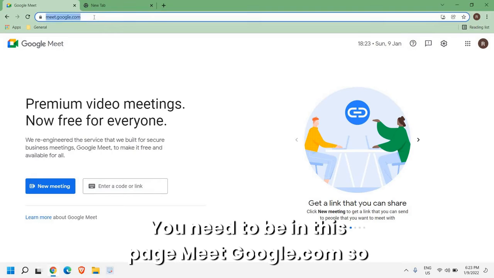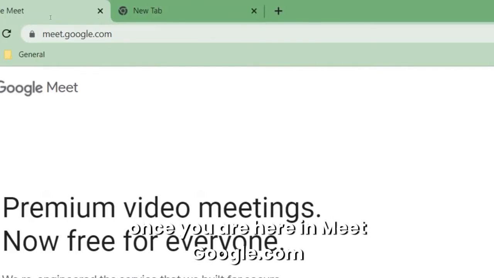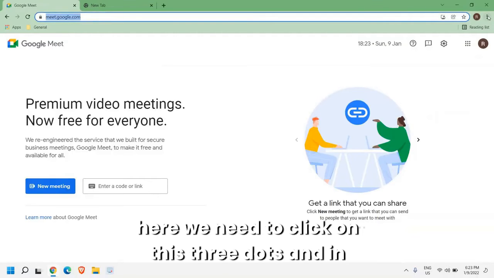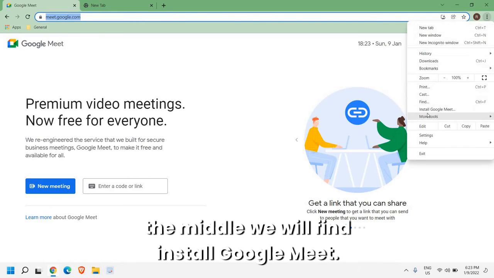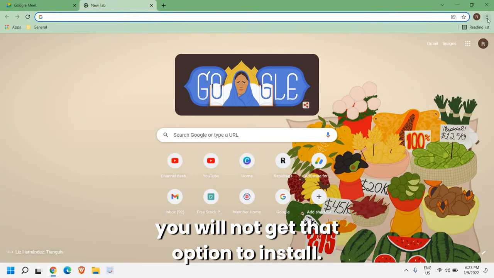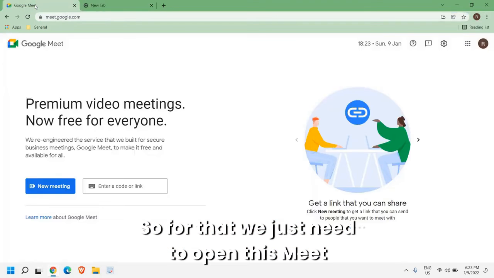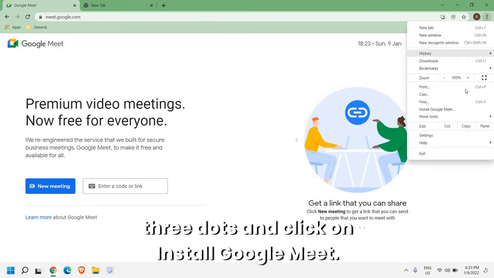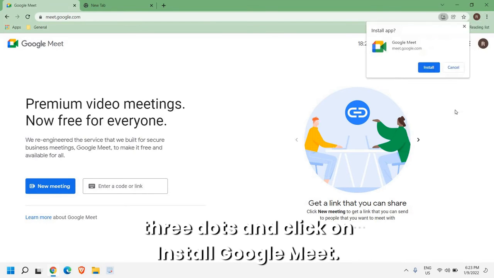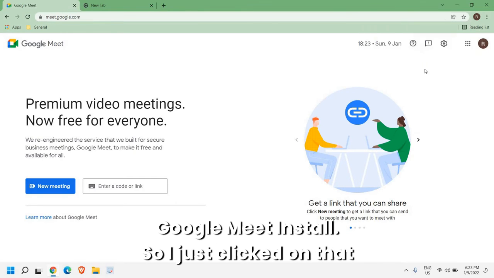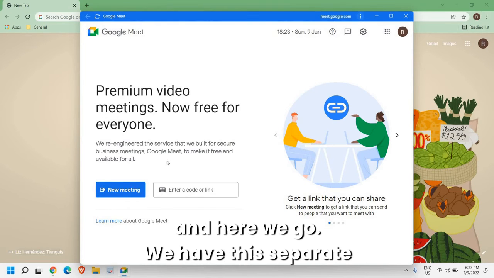You need to be in this page meet.google.com. So once you are here in meet.google.com, here we need to click on this three dots, and in the middle we will find install Google Meet. Now the catch is, if you open any different page, you will not get that option to install. So for that, we just need to open this meet.google.com and then click on this three dots and click on install Google Meet. So once you click on that, it asks install app Google Meet install. So I just clicked on that and here we go.